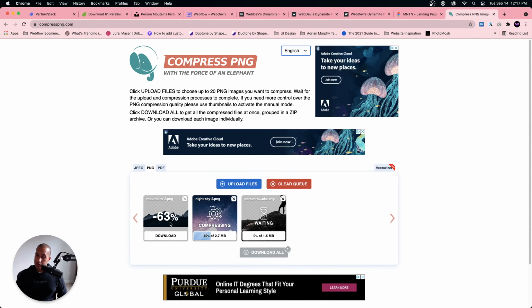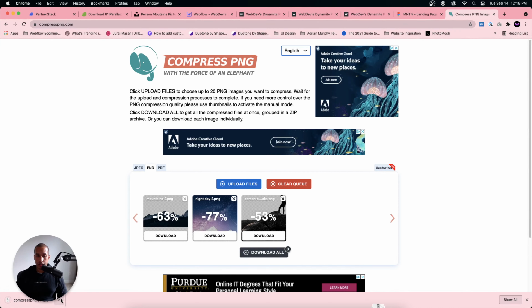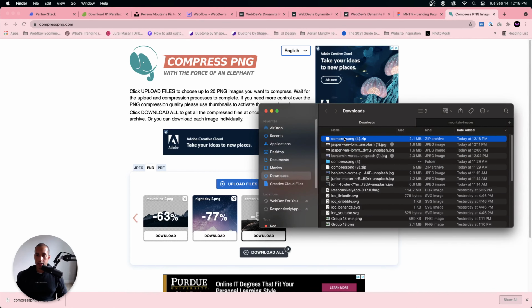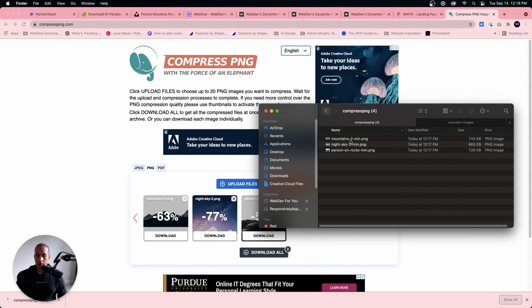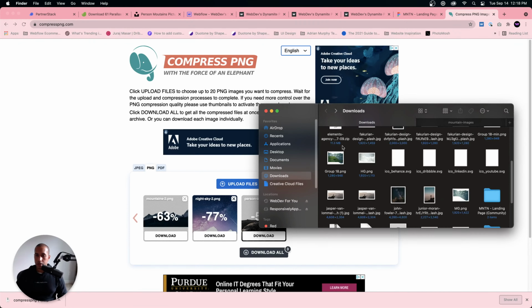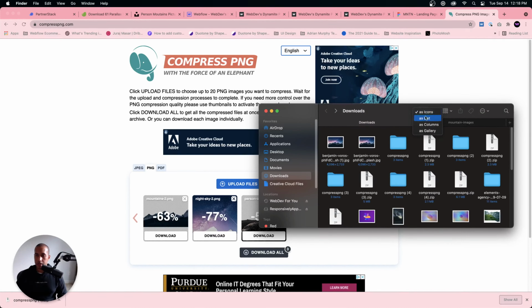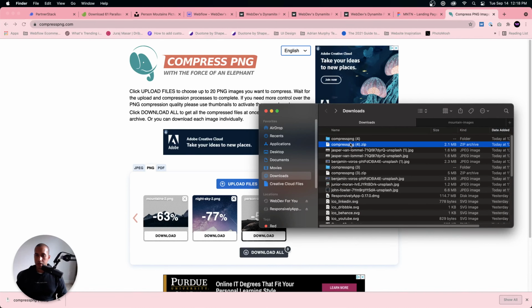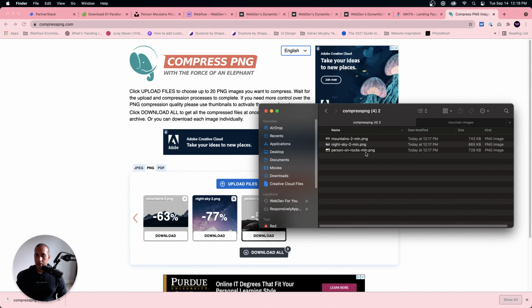All right, so 63%, that's good. 77, awesome. And 53%, so I'll download all. And let's show in Finder. Oops. Okay, cool. So let me just try that one more time. I think I opened it too soon. All right, there we go.